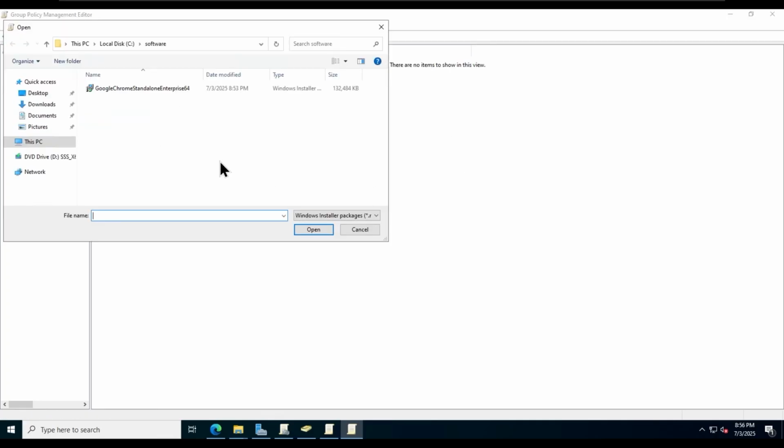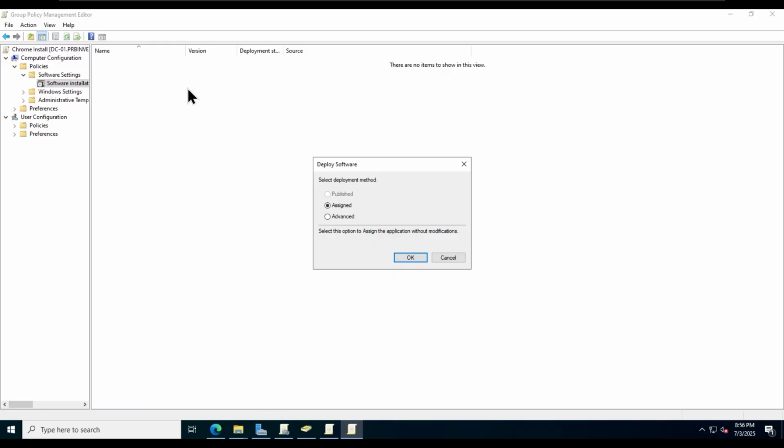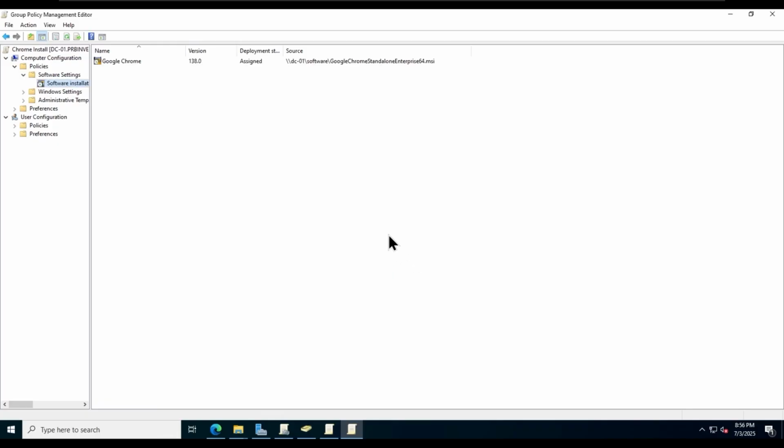But this time in the search box, I will search for \\DC-01\Software. Then we will select the MSI file and open it. And this time we don't get a pop-up notification. For the software deploy option, I will select Assigned and then OK. And with this, our GPO is configured.